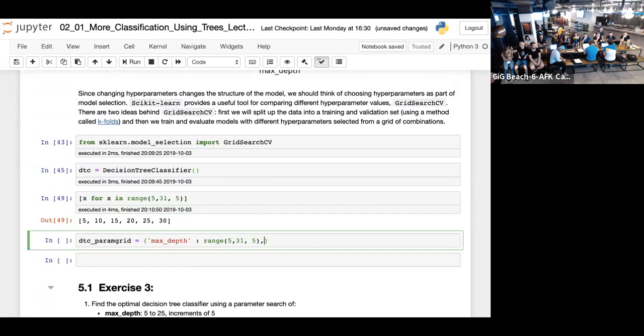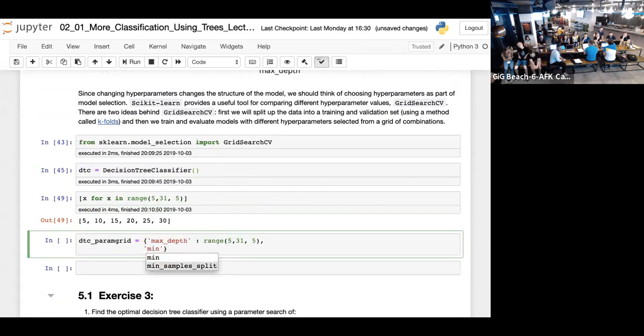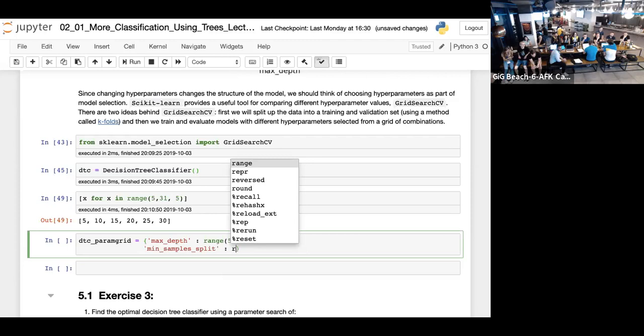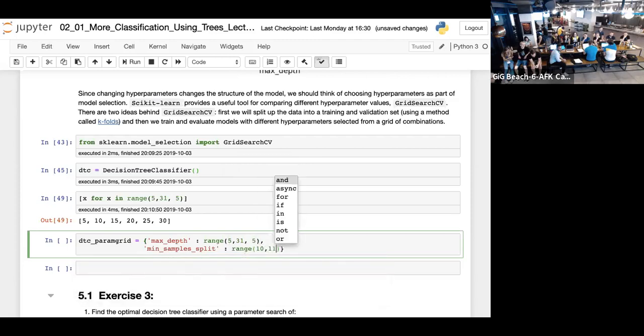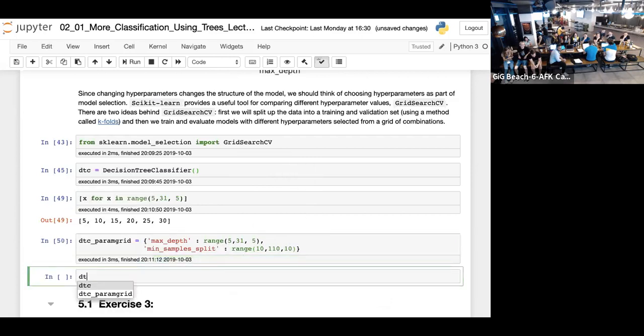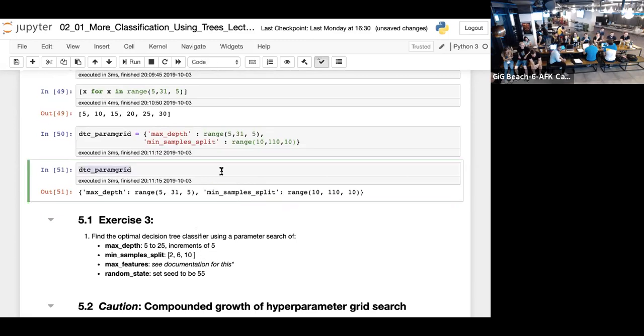Now, apart from that, I also want to include min sample set. As you can see, it actually automatically suggests this for you. And this time around, I want this to be a range between 10 and 110, increments of 10. So now I've created my parameter grid. It's a dictionary. So how to implement it?